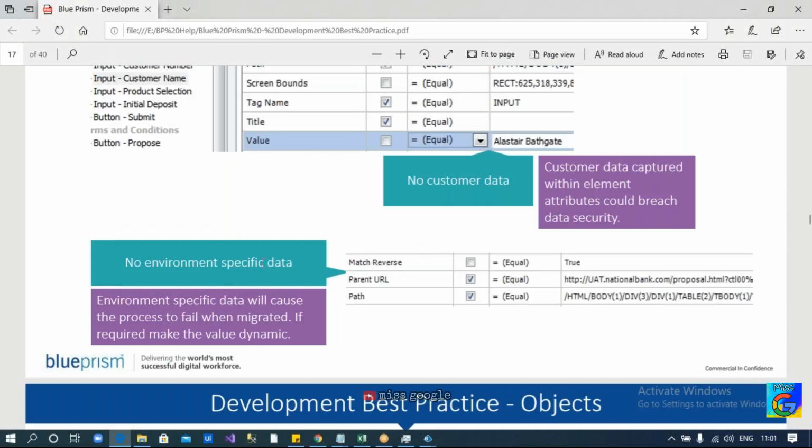See here, no environment specific data. I explained, if you remember, no environment specific data. We eliminate parent URL and path. Yes or no? Parent URL, path. If you remember, environment specific data will cause the process to fail when migrated. What do you mean by migration? Migration of the process from dev environment to QA environment and QA environment to production environment.